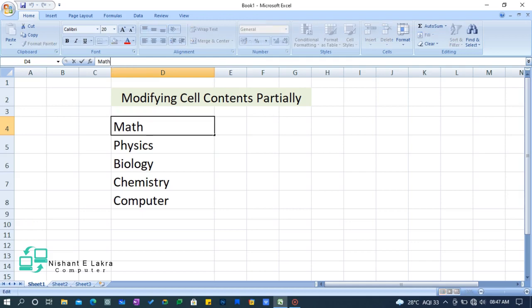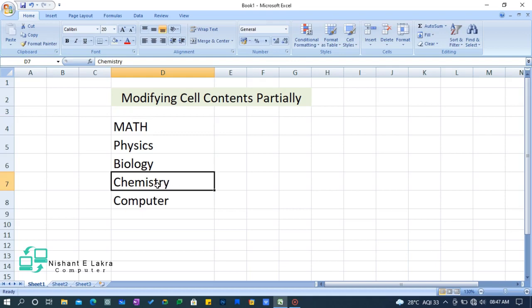What you need to do is click on the formula box, and you can either use backspace on your keyboard or select the entire word using your mouse, and after that type math in capital letters. You notice here that the content present in D4 has changed to capital letters, right? MATH. Suppose you want to change another one, let's say chemistry, if you want to make any changes here.